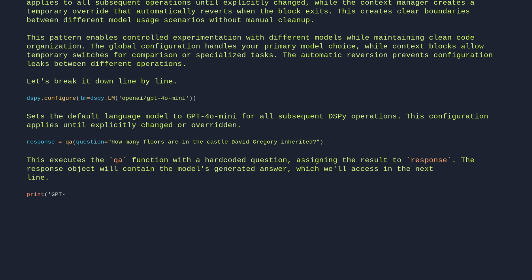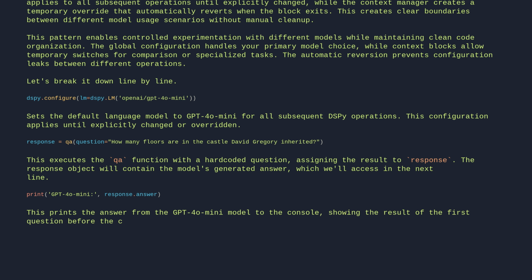print("GPT-4o Mini", response.answer). This prints the answer from the GPT-4o Mini model to the console, showing the result of the first question before the context manager switches models. The labeled output makes it clear which model generated which response.